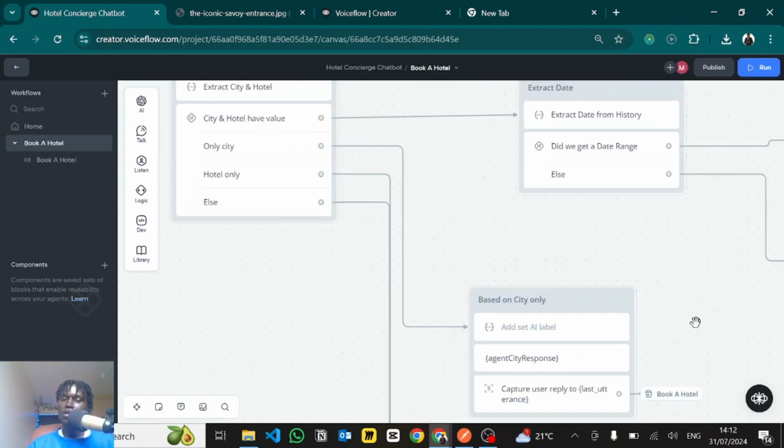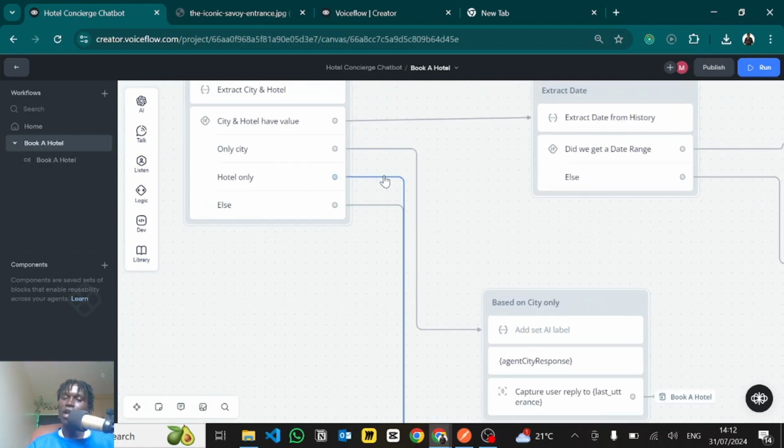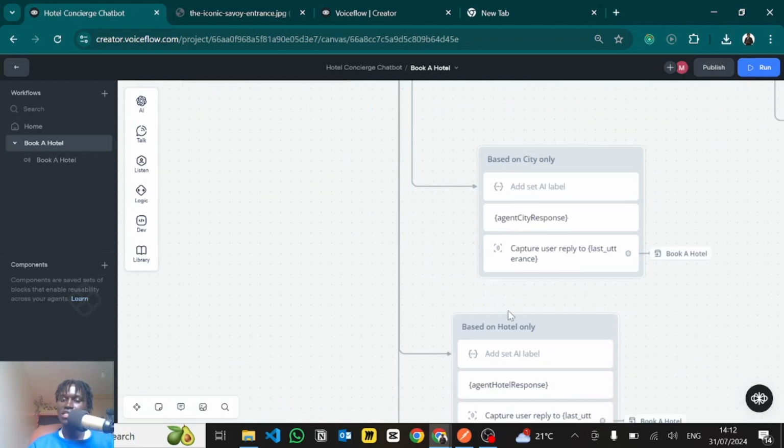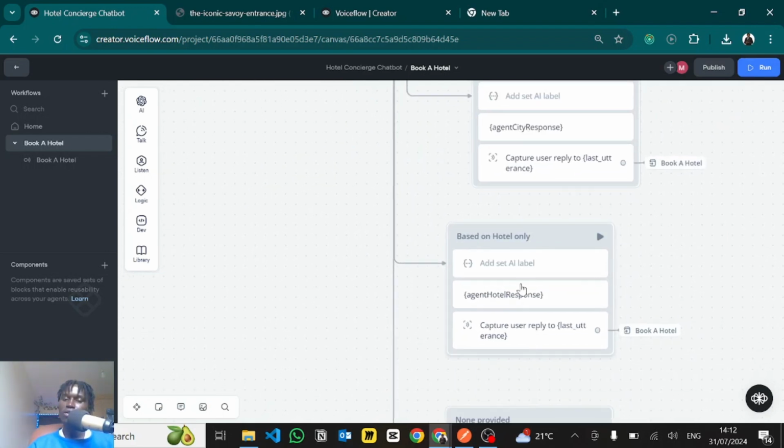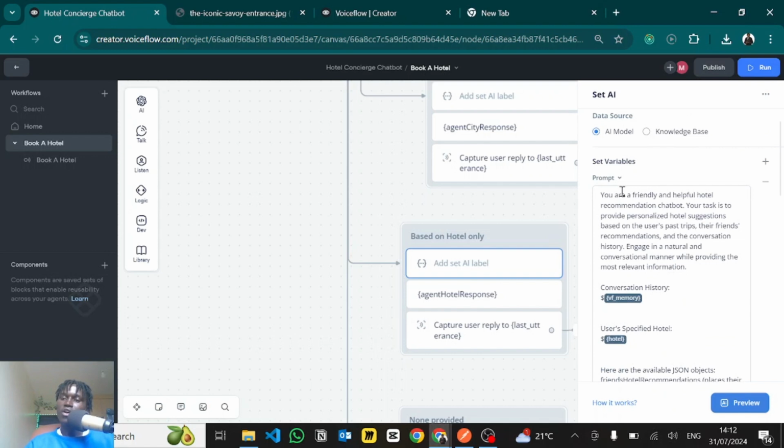Okay, so if just the hotel only was obtained and not the city, we go to this flow. So it's just similar to the above one. You're a friendly and helpful hotel recommendation chatbot. Your task is to provide personalized hotel suggestions based on the user's past trips, their friends' recommendations, and their conversation history. Engage in a natural and conversational manner while providing the most relevant information.